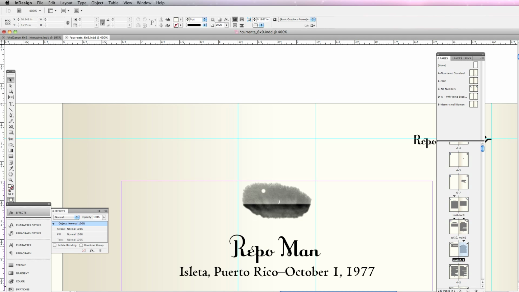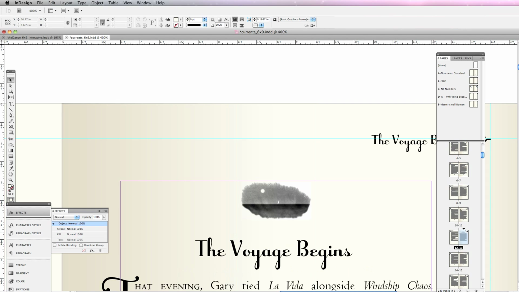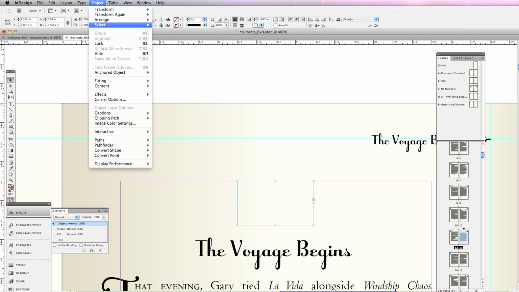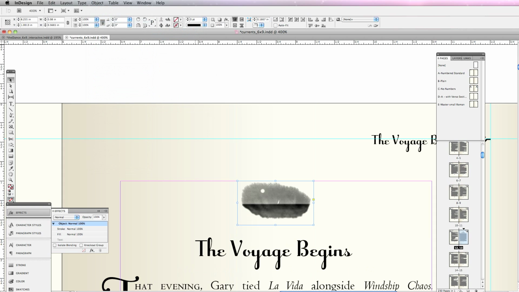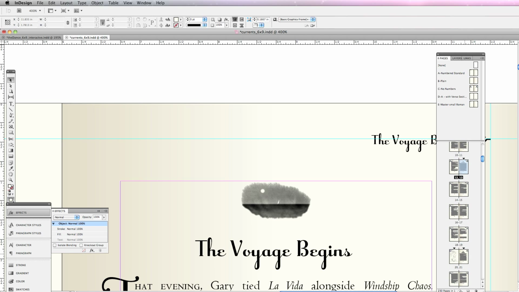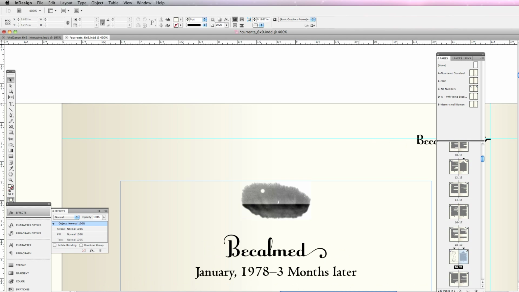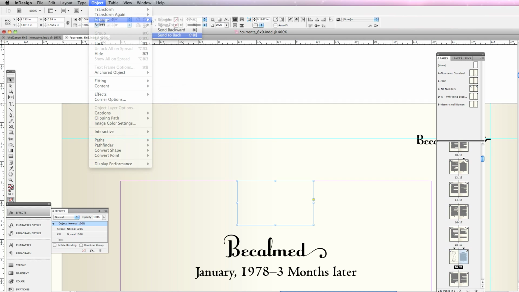I'm not going to do all the pages while you watch, but let me do the next one. Paste in place, object, arrange, send it back, and that one's fine. Let's do one more. Paste in place, which is Option Command Shift V on the Mac. It's probably Option Control Shift V on the PC. Object, arrange, send it back.